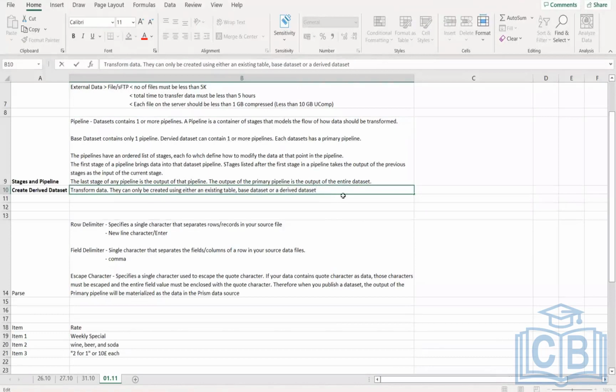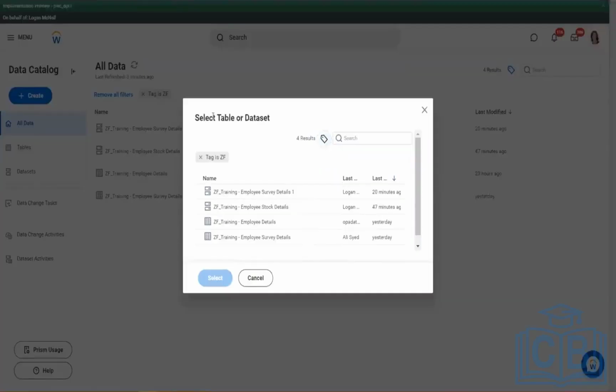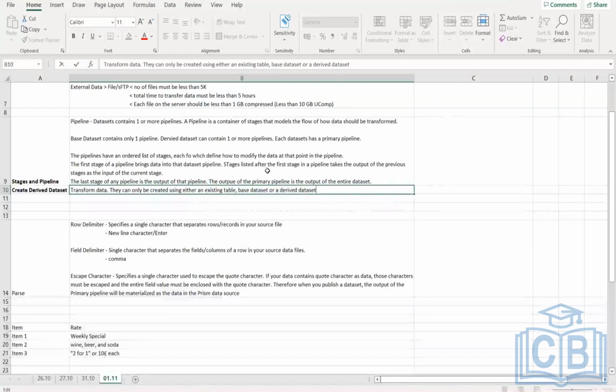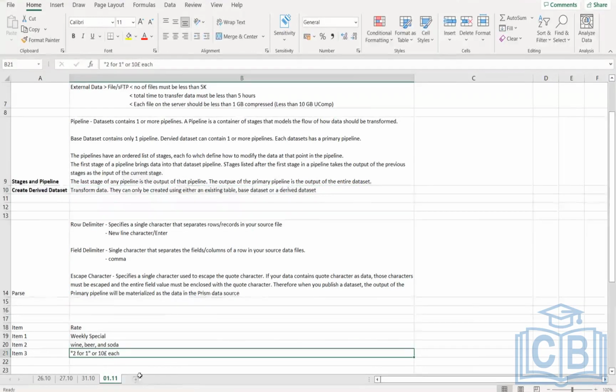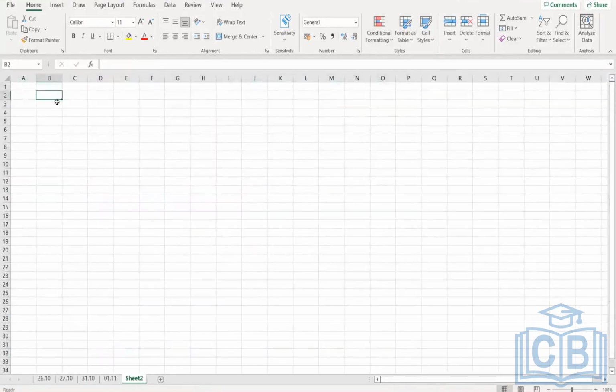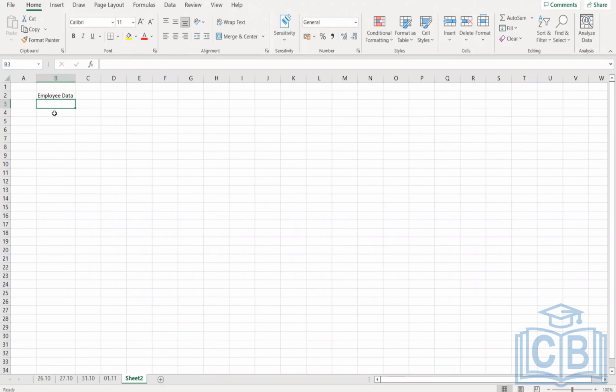You would select that table or base data set or derived data set to create your new derived data set, which you want to act as your primary pipeline. Now, how would you decide that? Here, my use case is, I have two different types of data. I have employee data, which I'm reading through my custom report, which has employee name, their age, and so on and so forth.